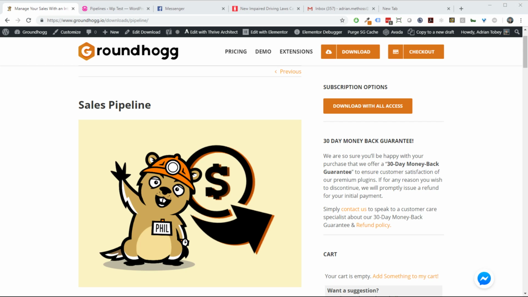New sales pipeline extension for Groundhogg. This extension is designed to allow you to not only manage all of your email marketing and your automation, but also your sales within WordPress in one simple, cohesive platform. This adds some sales pipeline functionality, some sales automation functionality, mobile functionality for on the go, and other cool stuff. And we're just going to jump right in because it's super cool, and I know you're going to love it.